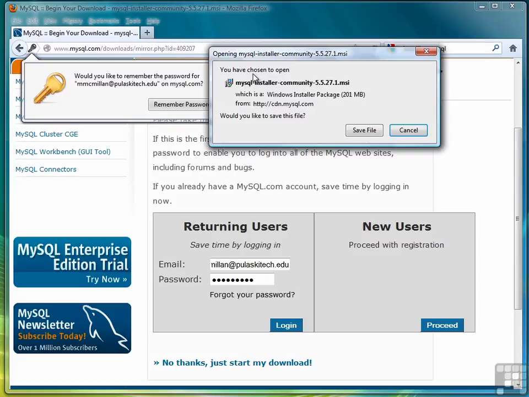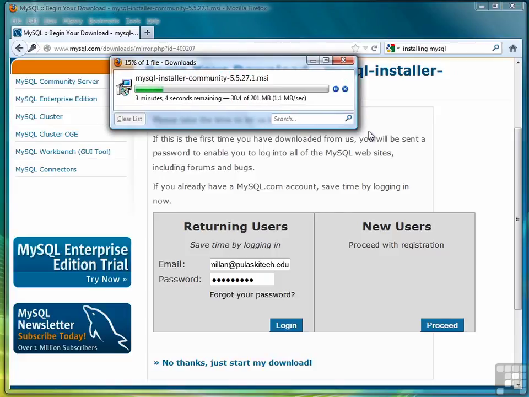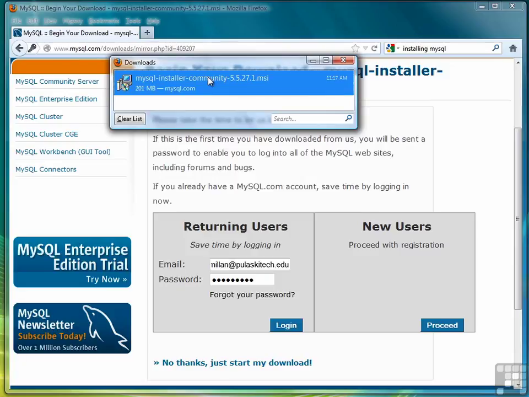At this point, it says you have chosen to open, and then the installer. Click Save File. And then we begin the process of waiting while we download. Okay, we're just about finished. Just a few seconds left to go here. Now, once the download is complete, you can double-click the file to launch it.